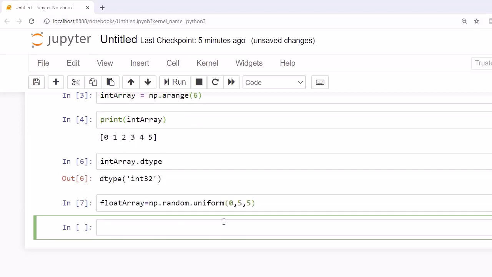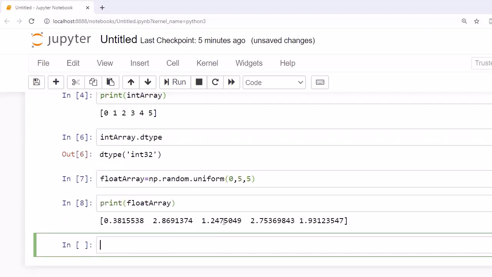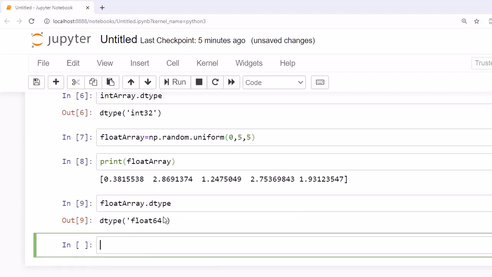Shift enter. Let's print the array. So to print it, print float_array. Shift enter. Then you will find that it has given us decimal digits. Now let's look at what kind of data type it has. float_array.dtype. Shift enter. Then you will find that it is a data type of float64.